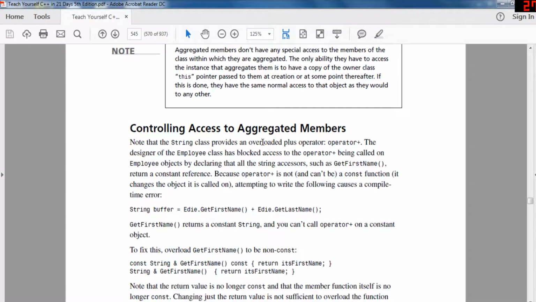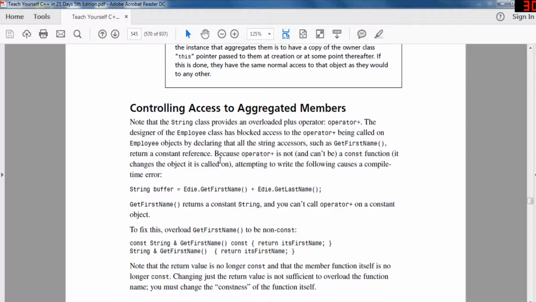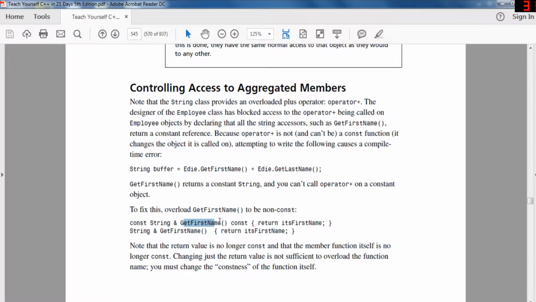Controlling access to aggregated members. Okay, so here they actually had a constant function called get first name, and it returns a constant string. They changed it in order to use the plus operator, because you can't add two constant values together. C++ doesn't allow that, since the point of constant is that you can't change the data. So what they did was overload get first name to be non-constant. That's what they did.